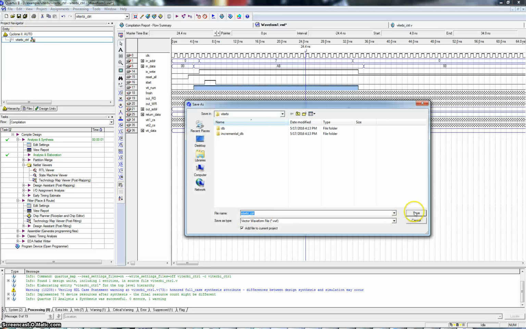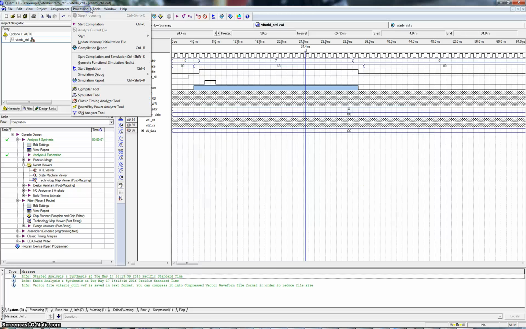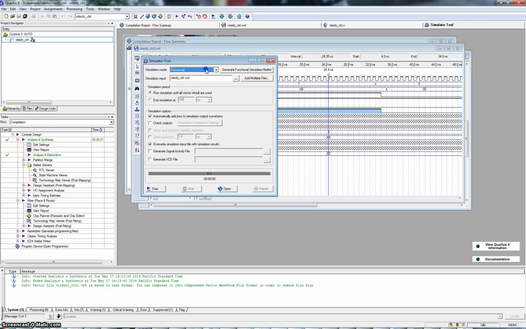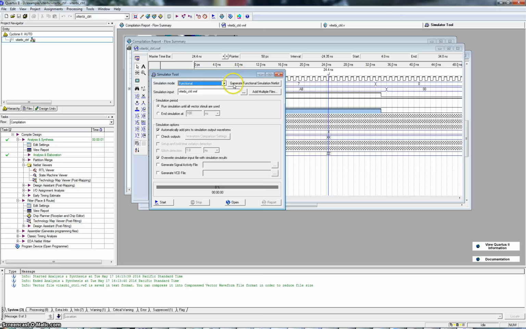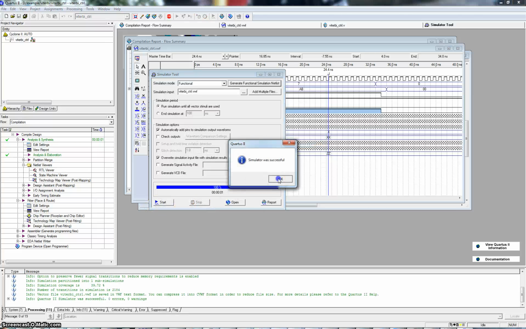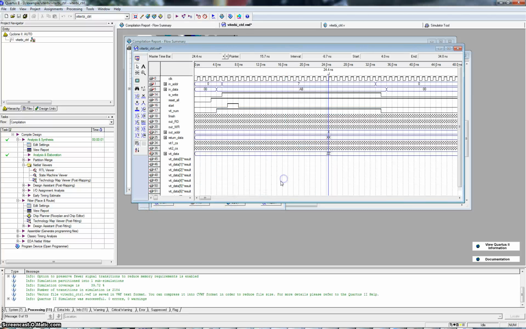The default is viterbicontrol.vwf. Now we go to Processing, Simulator Tool. For some reason, this is in the processing menu, even though it's a tool and there's a tools menu. Go figure. But anyway, go to Simulator Tool. Very important to change this to functional, because we're only doing a functional simulation. We're not actually doing a timing simulation, which would be after compilation. And we generate a functional netlist. Great. Press start.